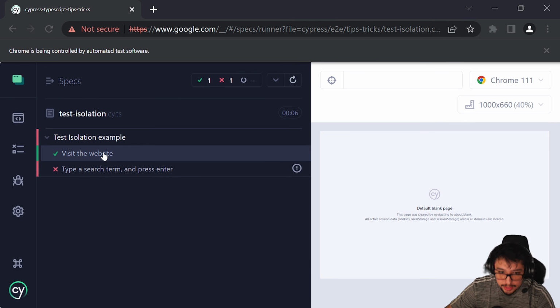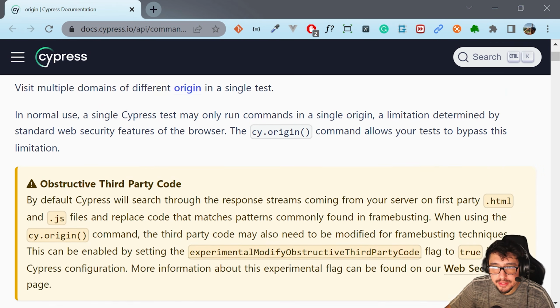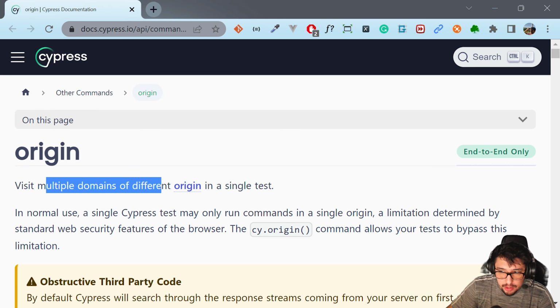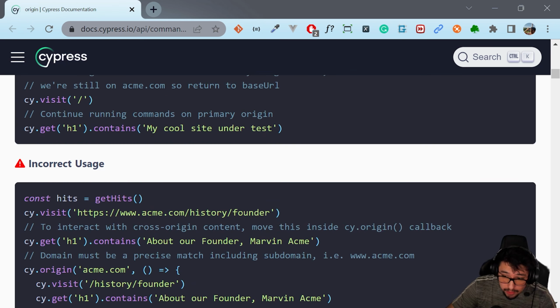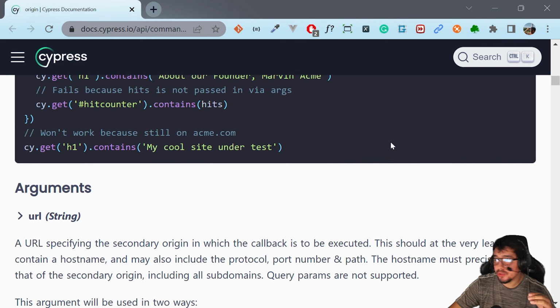That's important, and I recommend you go to the documentation and read all the changes that were implemented in this Cypress version 12. Understand what the cy.origin command is. The cy.origin command is gonna help us to visit multiple domains of different origin in a single test. You're gonna find a lot of examples here in the official documentation. The one that I'm gonna provide you is a simple one just for the demonstration.